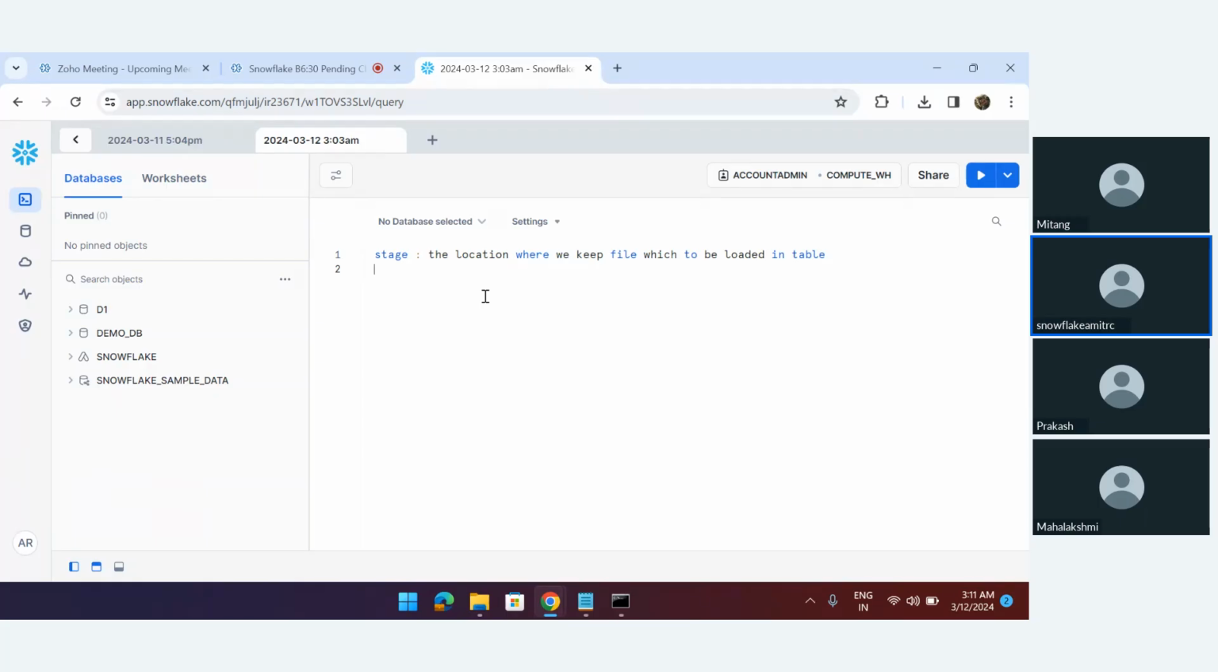Like S3, Amazon is a separate vendor from Snowflake, and that is the reason we call that an external stage. That means externally hired storage. So that's the reason we call it an external stage. Okay. Now there is another stage, that is what we call internal stage.